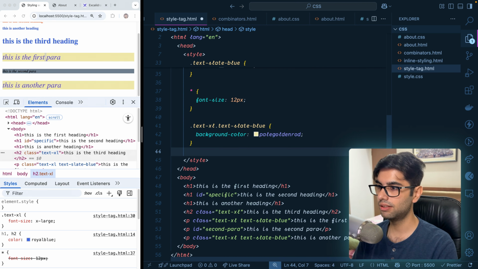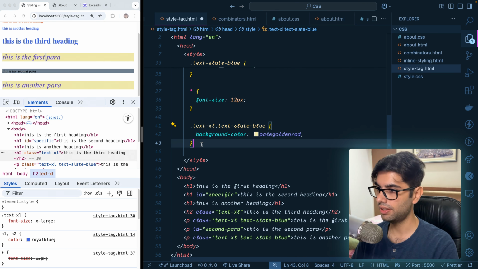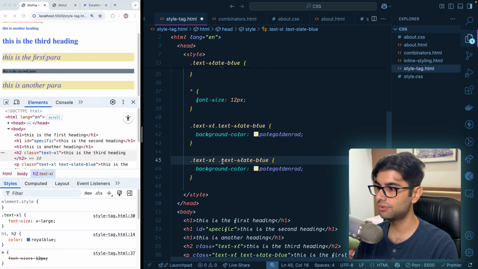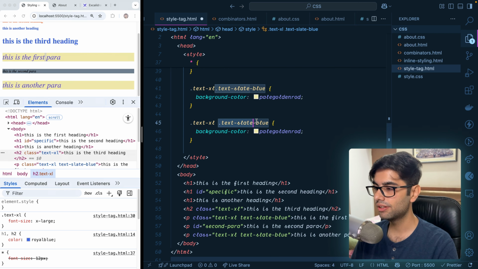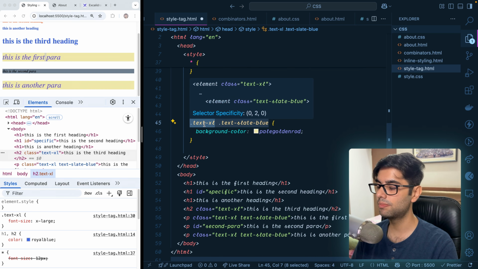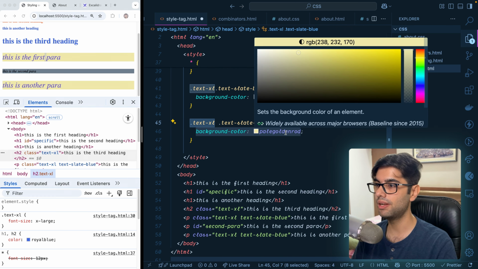And there is another pattern. Suppose I just copy this, and I add a space between these two classes. The meaning of this selector is now completely different. It will select this element whose parent element has this class. So when you hover over a particular selector, it will show you the HTML structure that it is expecting. So over here it is expecting that the parent element has the text XL class and the child element has the text slate blue class. Only those elements will get selected and this color will be applied to them.